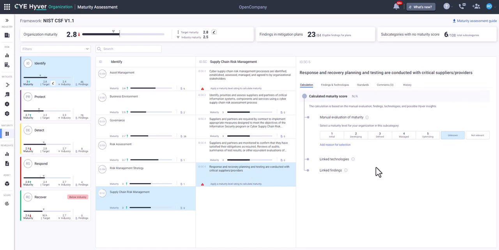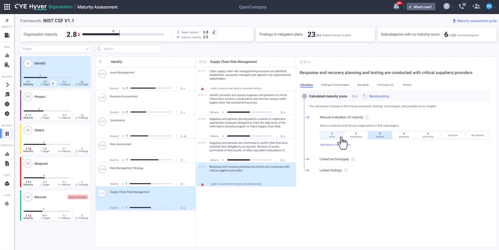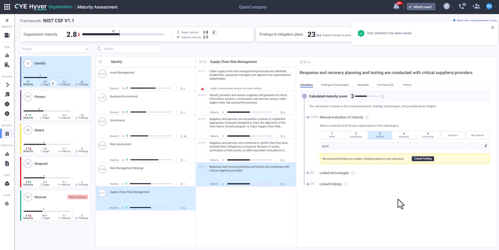In this example, I've determined that this subcategory outcome statement is true. Policies and procedures are defined and standardized, and the appropriate technology is in place and adequately implemented. I'm selecting level 3 because the outcome is good, but there's no enforcement, measurement, or monitoring needed for level 4. If I selected level 1 or 2, it would indicate a security gap, and I would need to add a finding, or one might have been added automatically. The maturity score is updated.